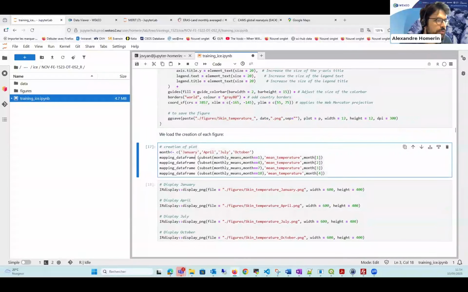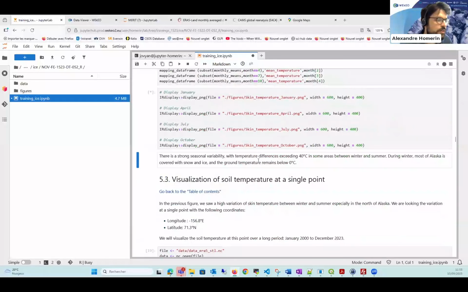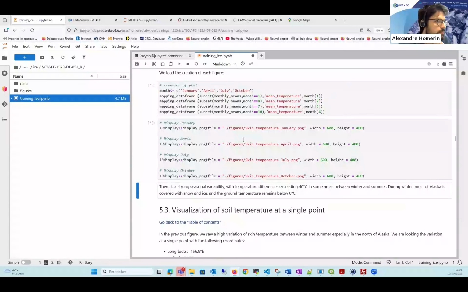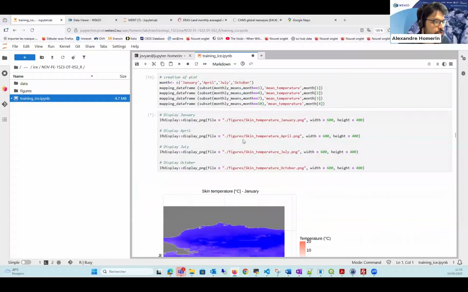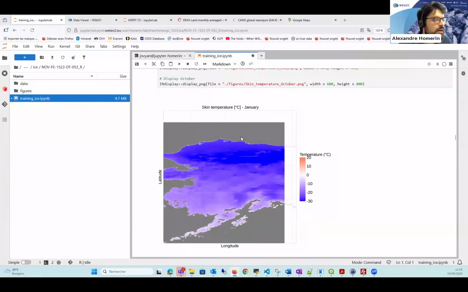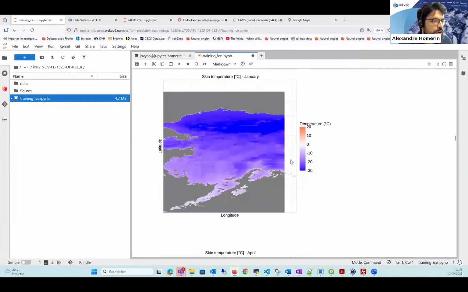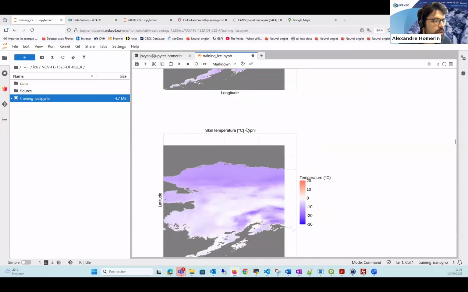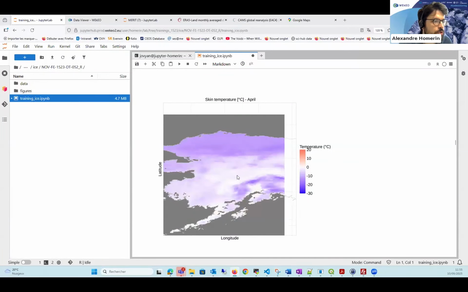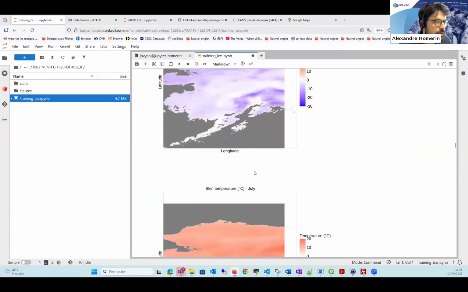And now we can easily plot our maps choosing one specific month. So here we choose January, April, July, and October. It takes some time to draw all those maps, but here they are. So here we have our skin temperature in January. You can see that in the northern latitudes, we can hit even less than minus 30 degrees Celsius. In April, this is still quite close to 0. At least most of the map is below 0 degrees Celsius.